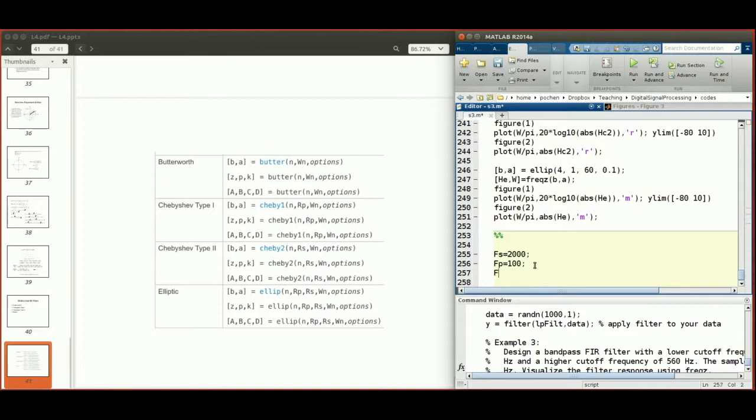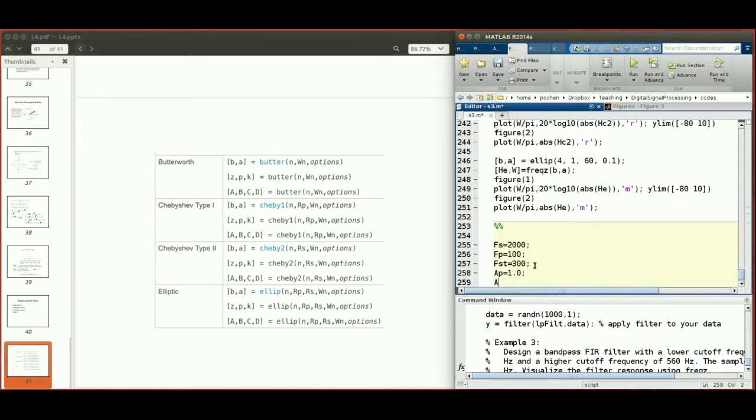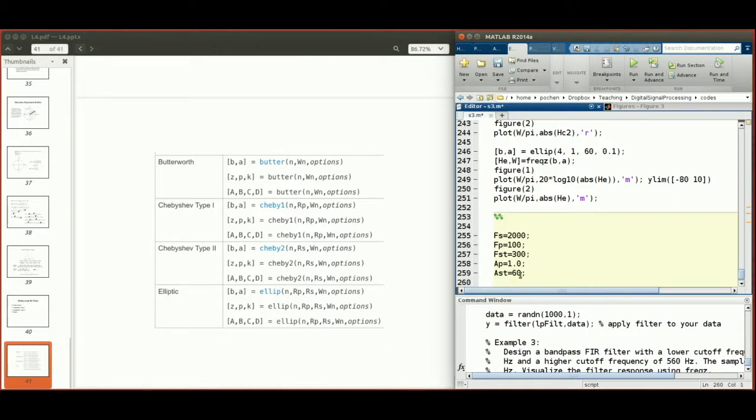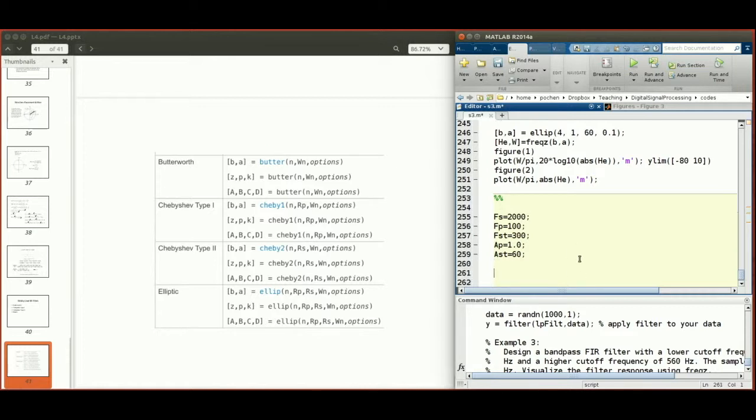And then we need to specify what's going to be the stopband frequency, and then the passband ripple, and then the stopband ripple. These ripple amplitudes are in terms of dB. And that's pretty much everything we need to specify. Then we can call the design filter function. Let's use the Butterworth filter first.